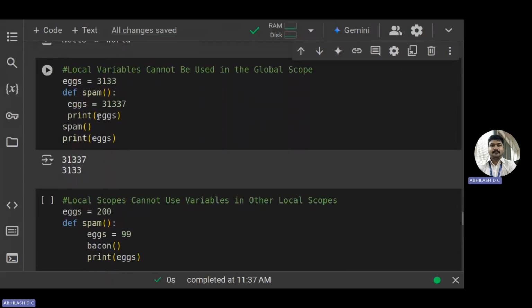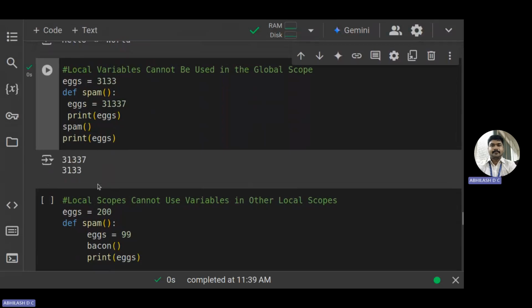So x is equal to 3133. What happens here? You're calling spam. You go to spam, and x is being updated with 31337, and you're printing. So the first time when you print within the function, the local variable will be used. So 31337 will be your first result. Once you come back, now this x is not considering this local variable. It is actually going to the global scope. That's why you can see 3133. So this is the example.